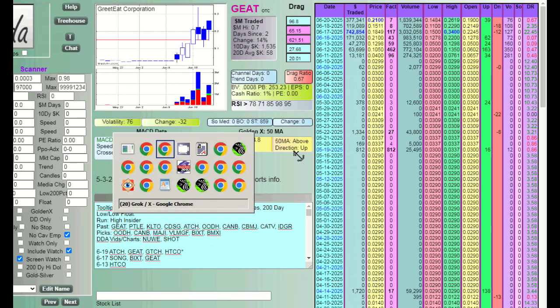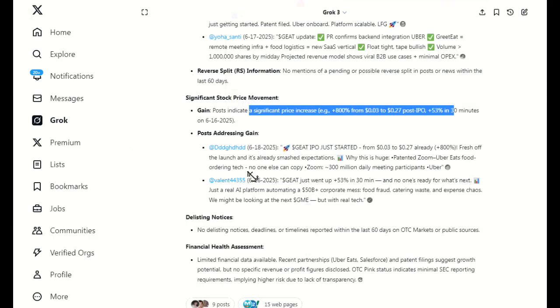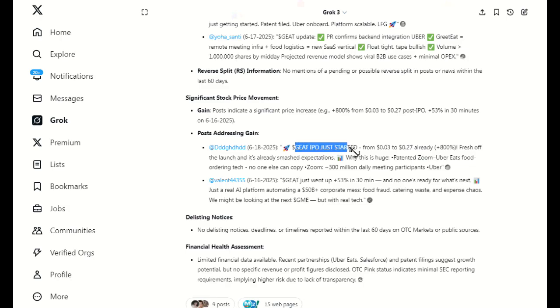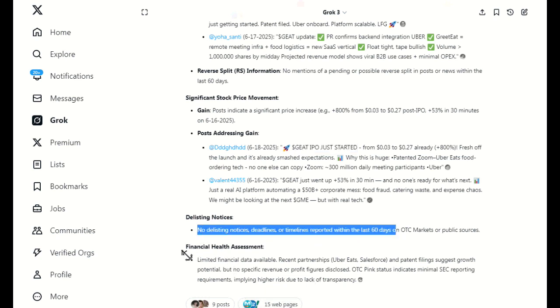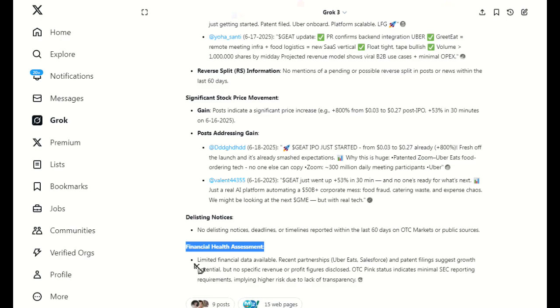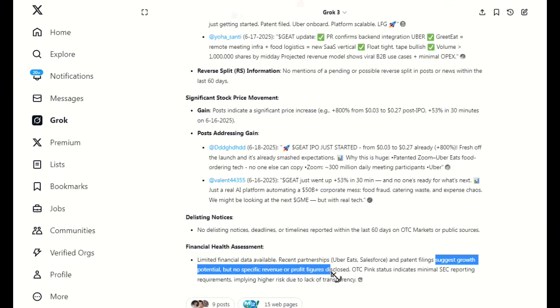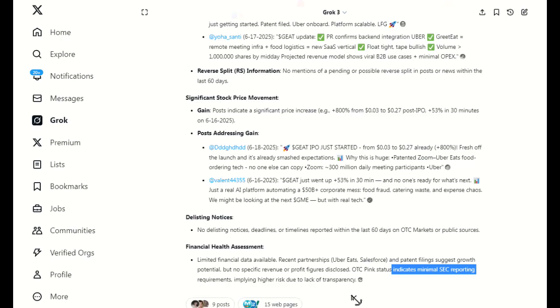Okay, so let's get back to the AI response here. And some more posts. It's an IPO that just started, which it is kind of, yeah. No delisting notices, and then financial health assessment was the last thing. Limited financial data available. Yeah, there hasn't been much. Recent partnerships with Uber Eats and Salesforce suggest growth potential, but no specific revenue or profit disclosed. We got minimal SEC reporting so far. And so there you go, there's your evaluation by AI.